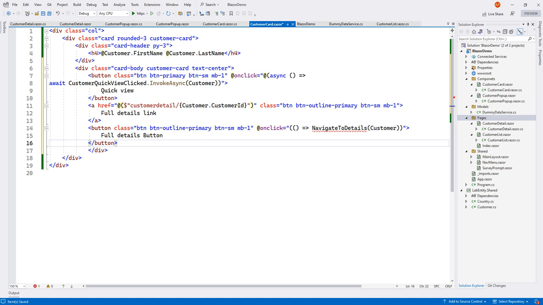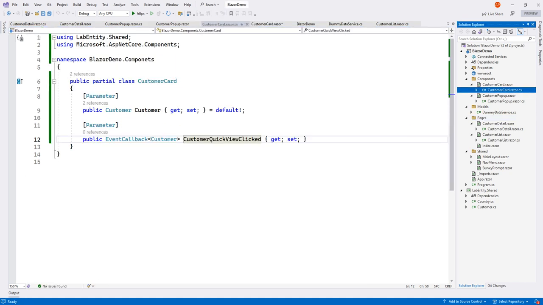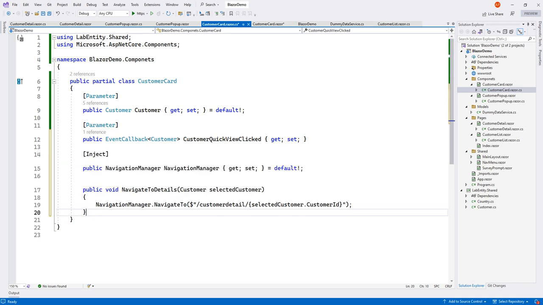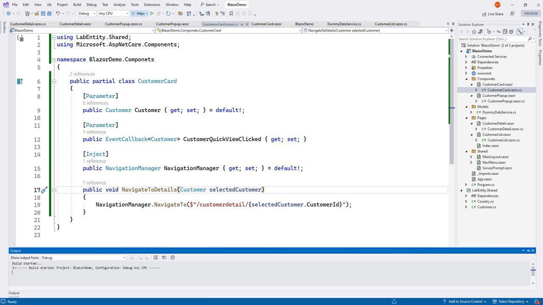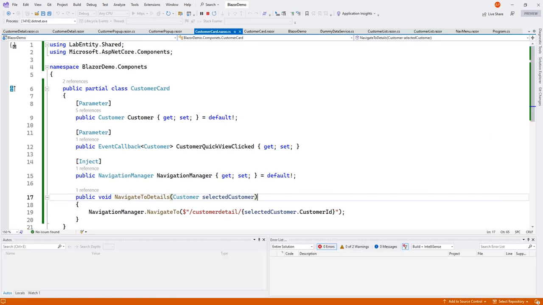So what we can do in our customer card, we will add navigation manager. So this is the navigation manager. What we are doing with this navigation manager, we are navigating to the customer detail page with the help of customer ID. So in this way, if we try to run, then I hope we can show the pop-up, as well as we can navigate onto the next page too.